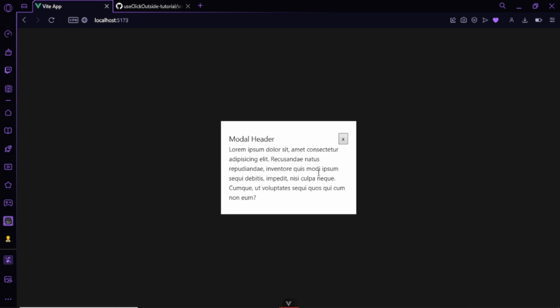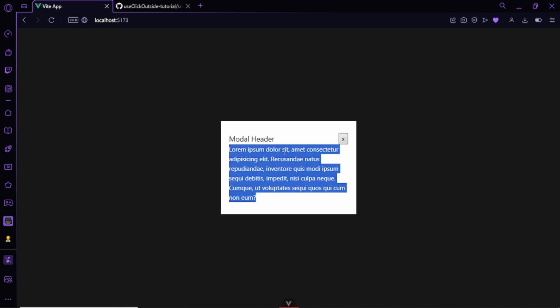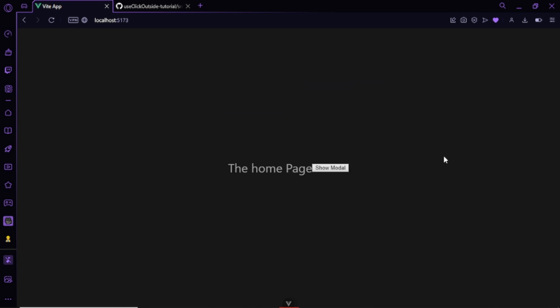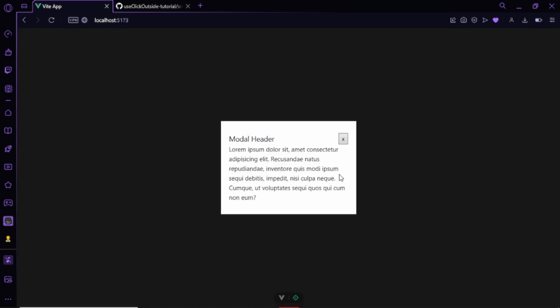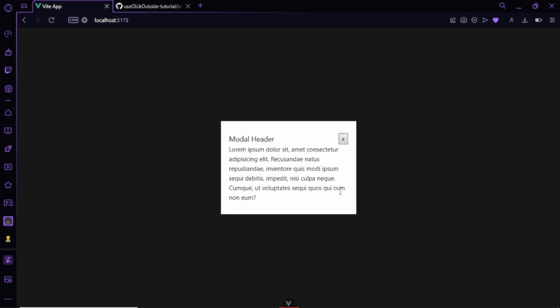Now when we come here and click on show modal, it closes beautifully. You see, if I click in here, nothing happens. But if I click outside, it closes. It's working as we want it to. If I click anywhere inside the modal, nothing happens, but as soon as I click outside of the modal, it closes. That's exactly the function we want.